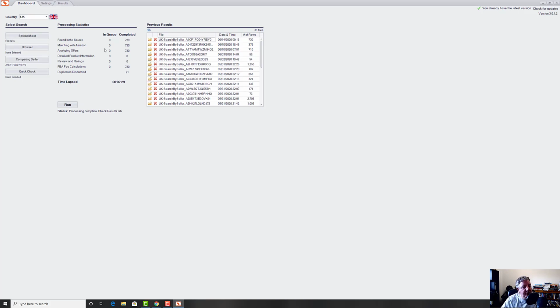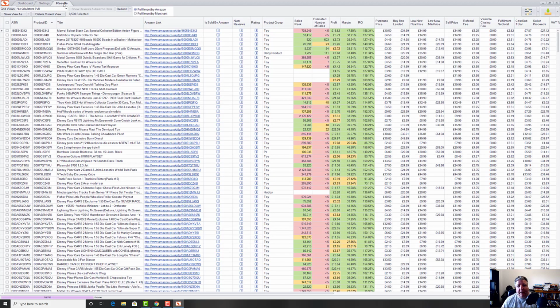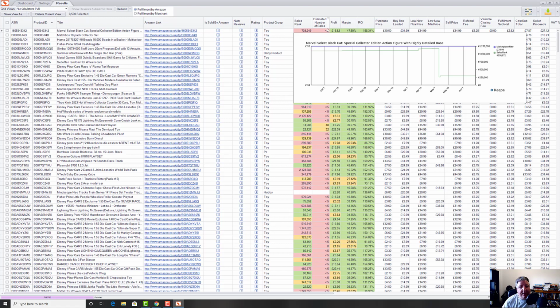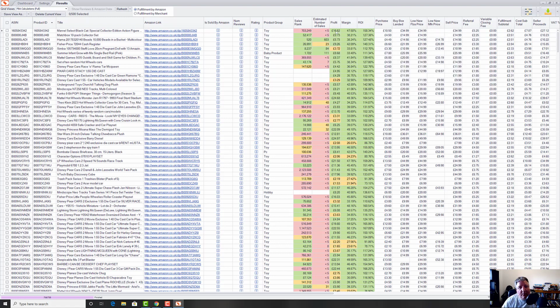You can see now it's just finished running that data and it's brought it back. So I click on the little box and it now loads it into the results tab. Now take a look at this bad boy. The ASIN, the product ID, the title, the Amazon link, is it sold by Amazon, reviews, ratings, what product groups it's in, what's the sales rank, estimated number of sales, profit, margin, ROI.